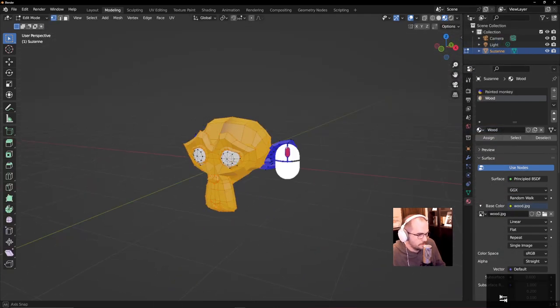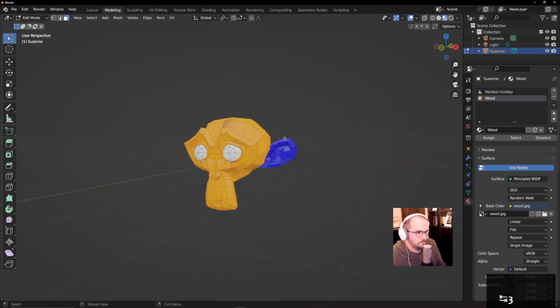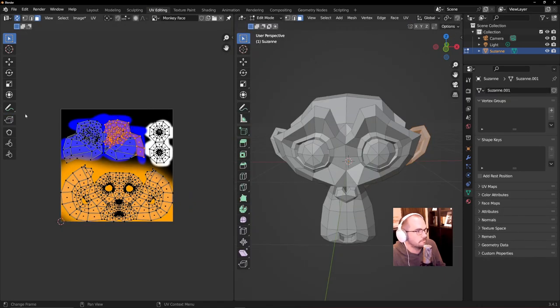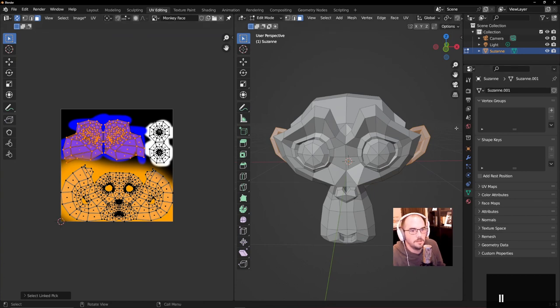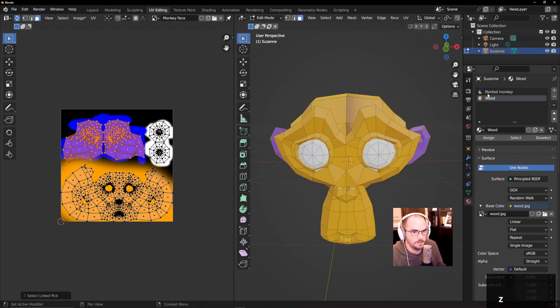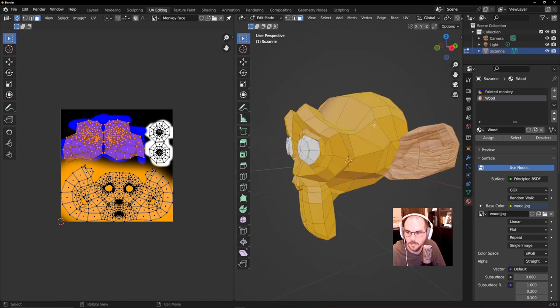Select the ears, three. And actually, you know what you maybe could do is go to UV Editing like this, select the ears, L, L. And go to your material and assign. So actually, I should make sure we're in material preview. And don't forget, if you have multiple materials on the same object, whichever faces you have selected, you can assign that material to those faces. Now, Monkey's got wooden ears.